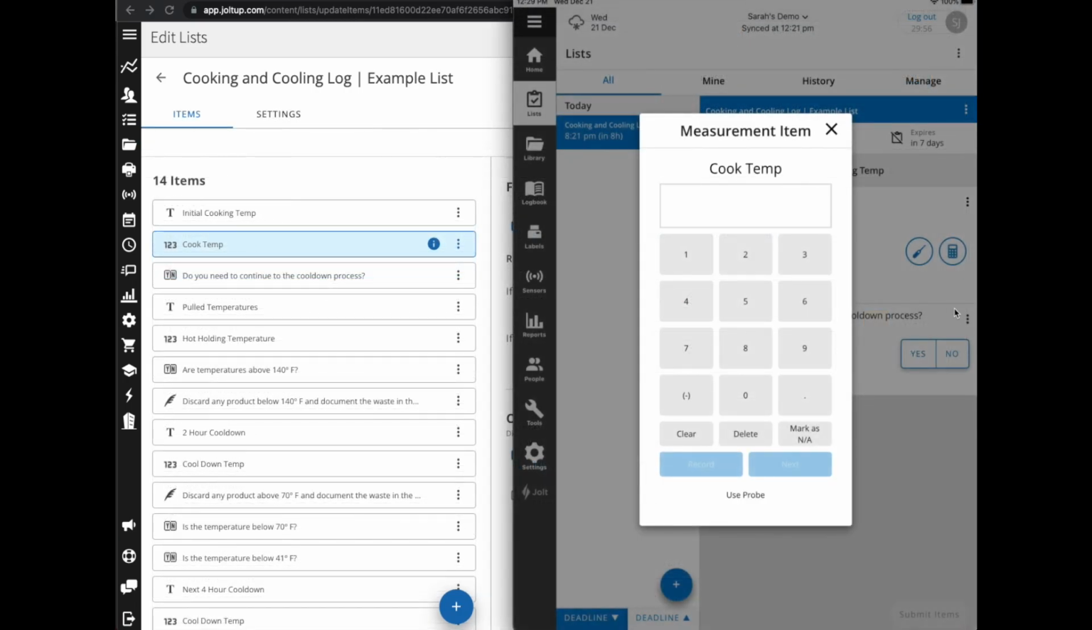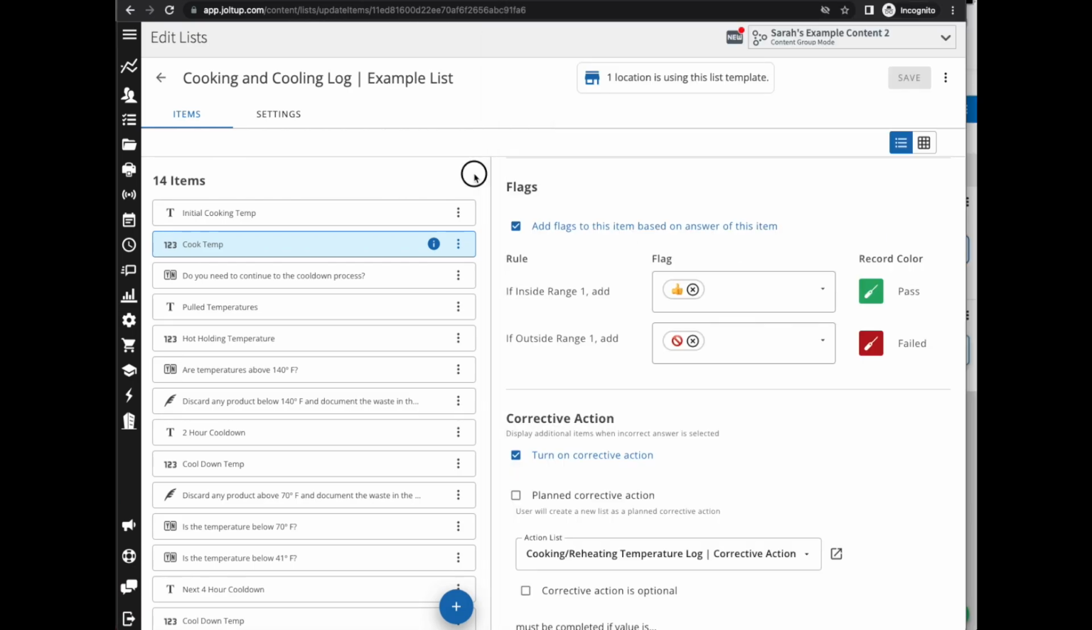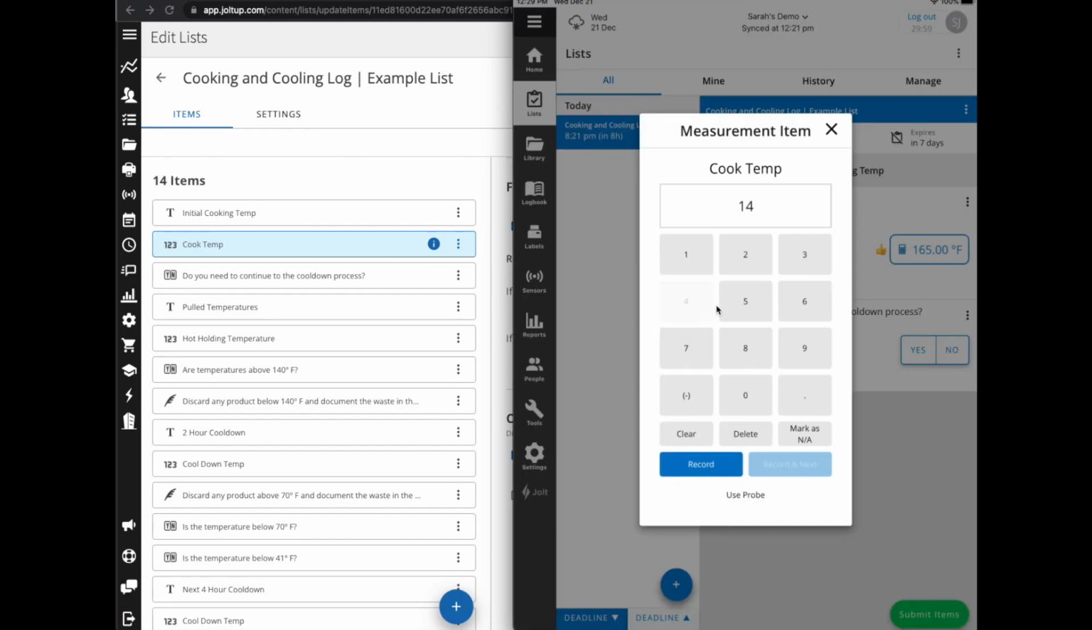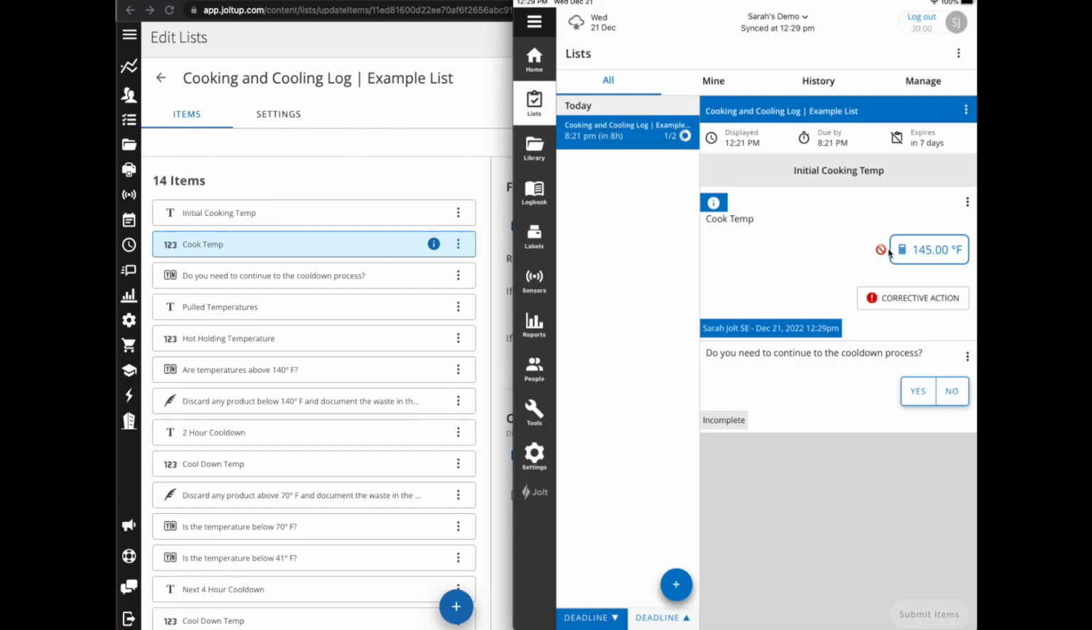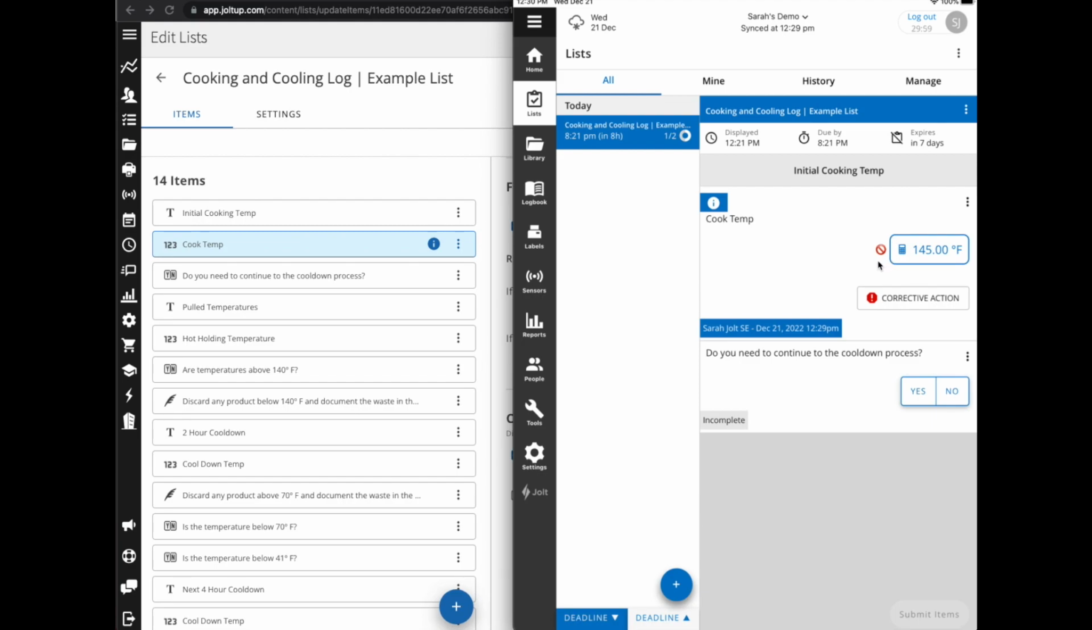So I want to be above 165 degrees. If I enter in 165, we'll go ahead and record that. Here you'll get the little thumbs up emoji, and that's the flag that I've assigned to inside my range. Now if I enter in a temperature, let's say it's 145, it's going to show with the little X letting me know that I'm outside of my range. So depending on in or out of your range, you're going to have those flags display.